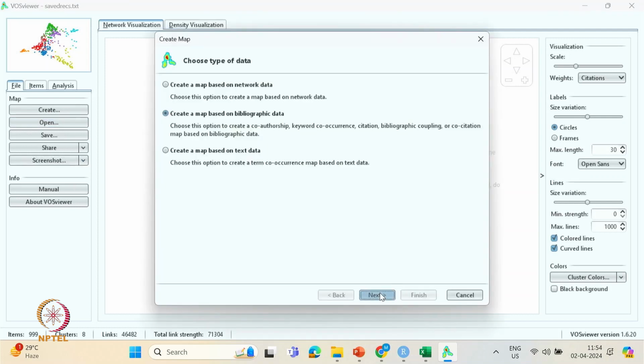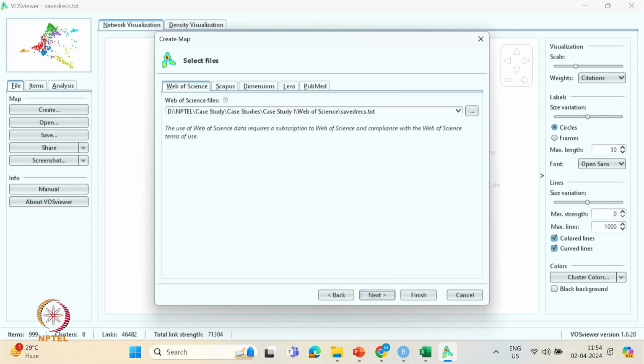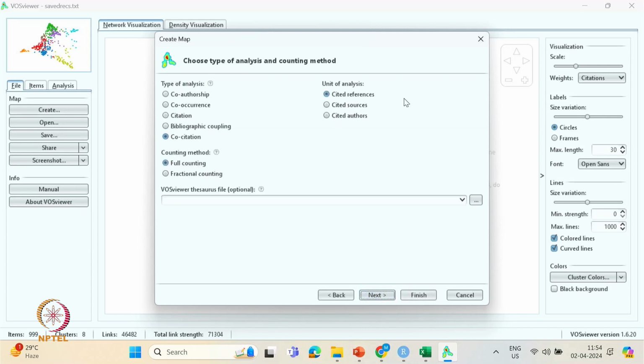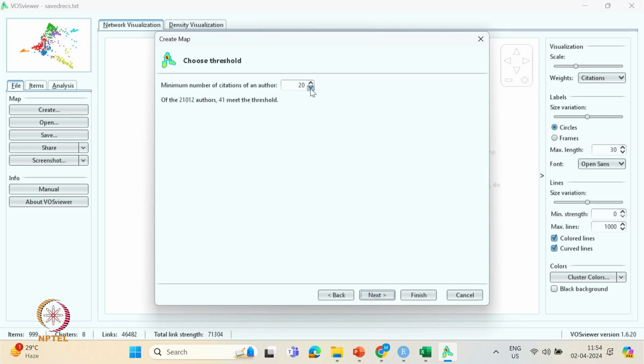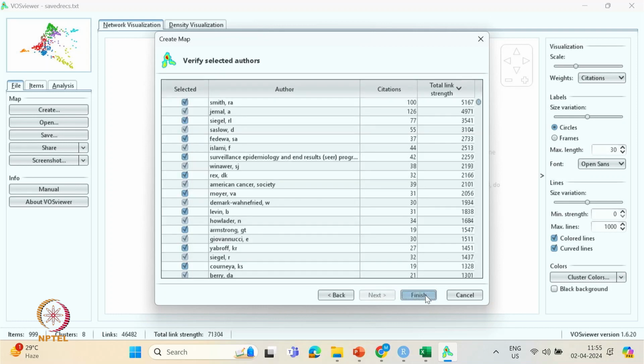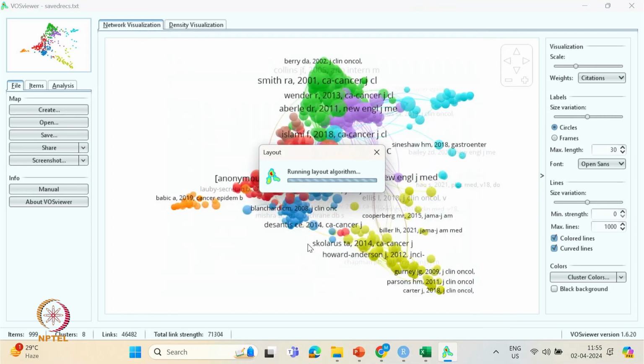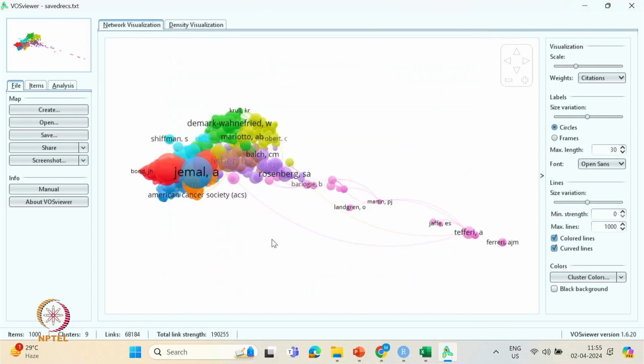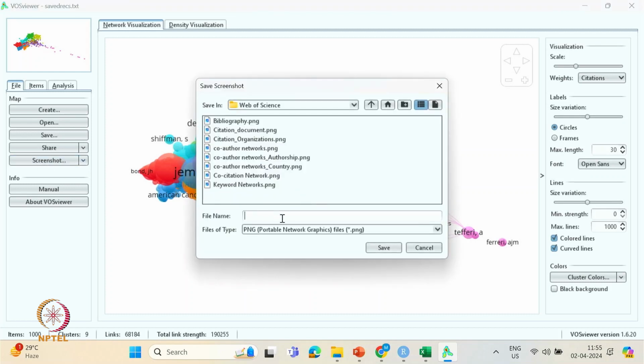And finally, we will have another analysis, the co-citation network of cited authors. This is how we can create various visualization networks using VOSviewer for cited authors.